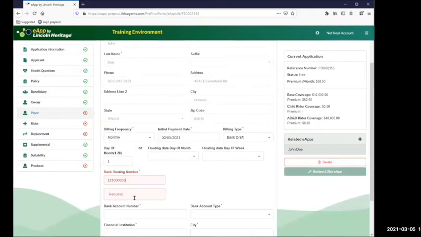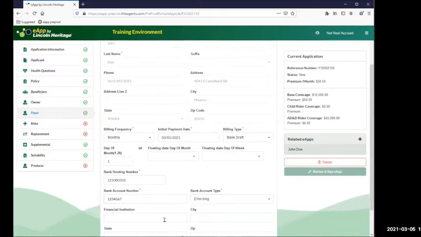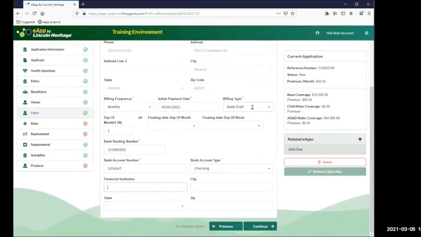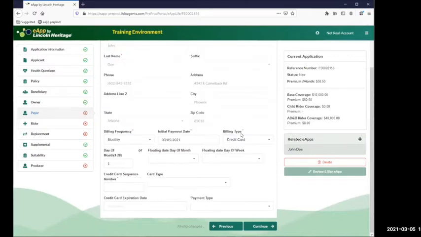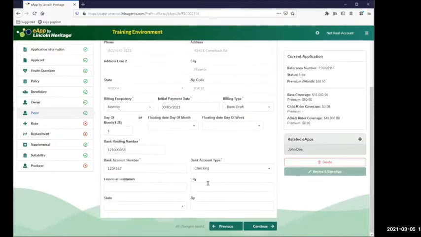Routing number, account number, bank account type. All the rest of it is optional. Sequence number, again, you can type the sequence number in here for now. Like I said, the way to get a sequence number is coming very, very soon. Expiration date for the credit card, so on and so forth. If you change your mind, you can switch back, and all the information is still kept in here. All nice and secure. So moving on to the next section.